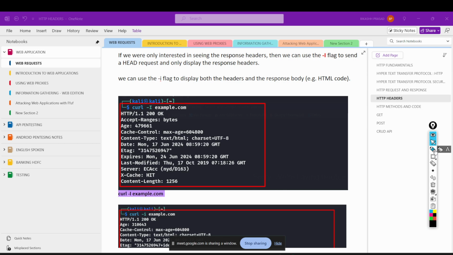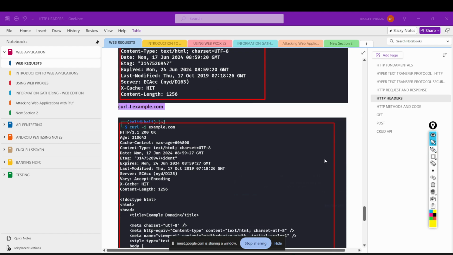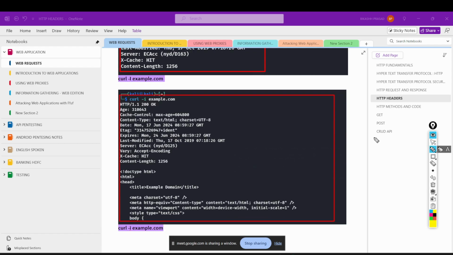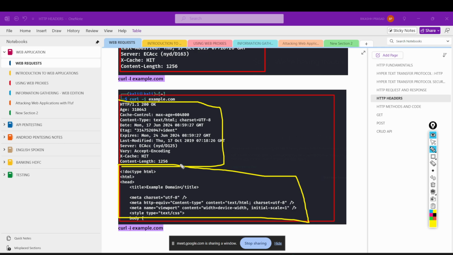So here we have curl. We can simply use curl -I to view the response headers. Capital I shows you just the headers, and small i shows you the request and the response here. So this is the response you are getting from the server, and this is the request header that you have shared.